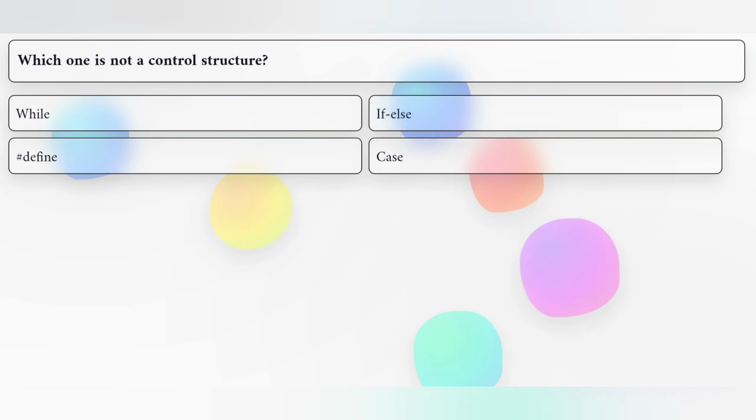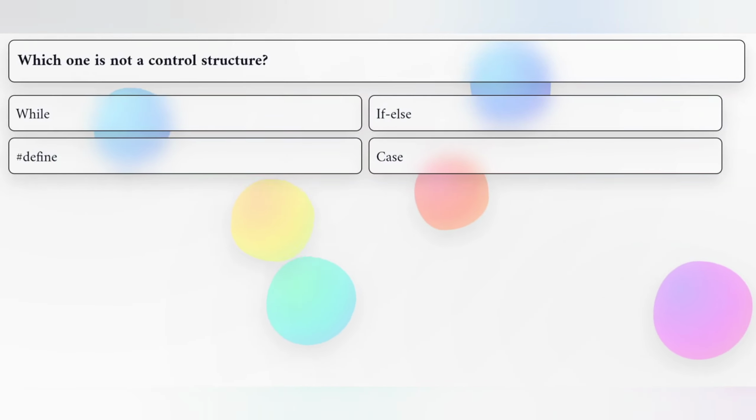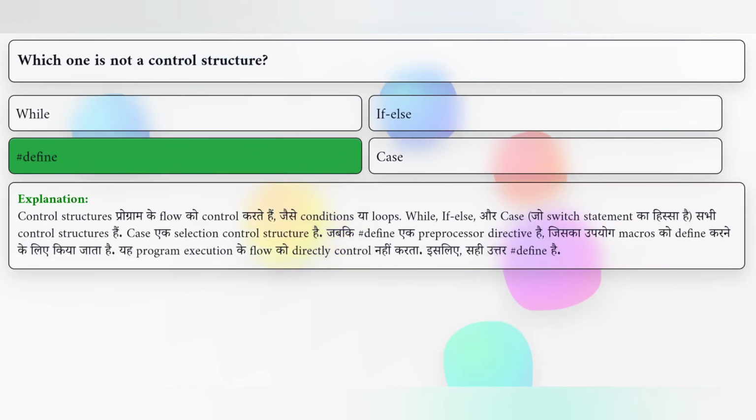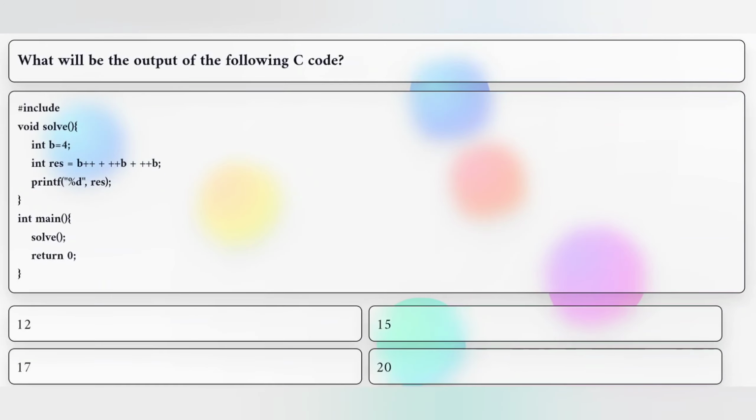Which one is not a control structure? While, if else, #define, case. What will be the output of the following C code? #include void solve int b = 4, int res = b++ + ++b + b++ + b; printf("%d", res); int main solve return 0. Options: 12, 15, 17, 20.